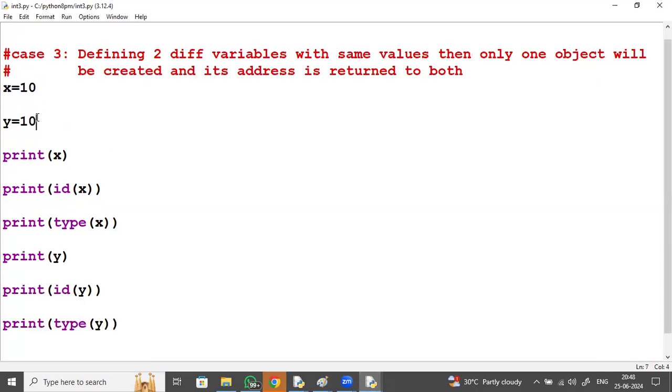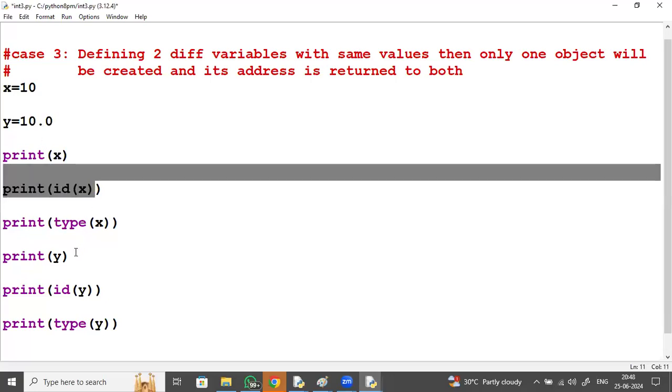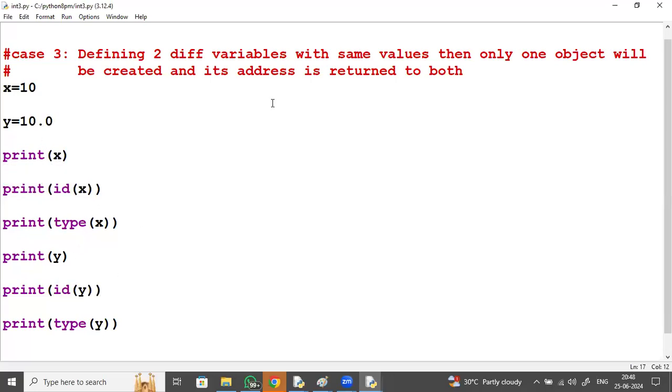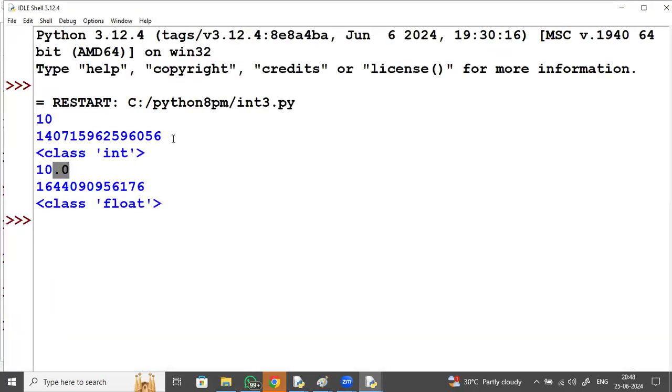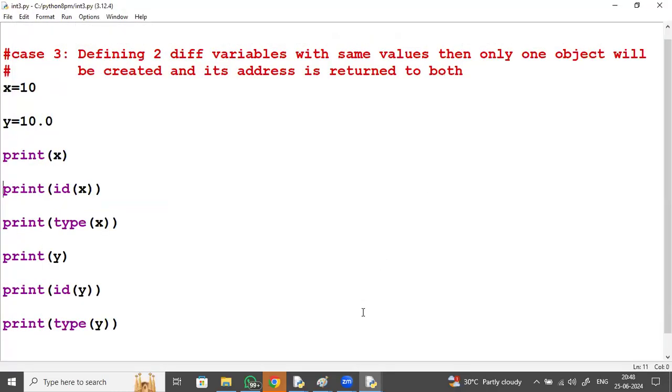10 and 10, right? 10.0 if I give. The address of X and the address of Y, will it be same? Different. Here what is the type of Y? Float. Type of X is integer. Means here an integer object is created, and here a float object is created. Two different objects, right? So the address will be different. 10 and 10.0 are not the same. 10 is integer, 10.0 is float, means something in decimals. So the address is also different. Two different objects are created, right? Yes. Okay.